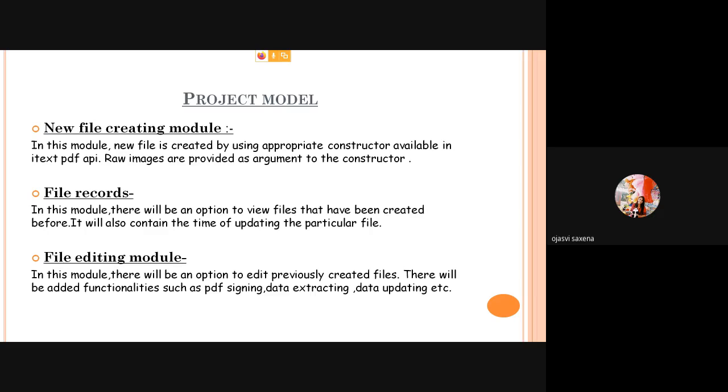The second module will be file records. This module will be an option that will help the user to view various PDF files which were previously generated, so that the user can decide whether these PDF files are done or the user has to edit more. The next one is file editing, for files already generated.